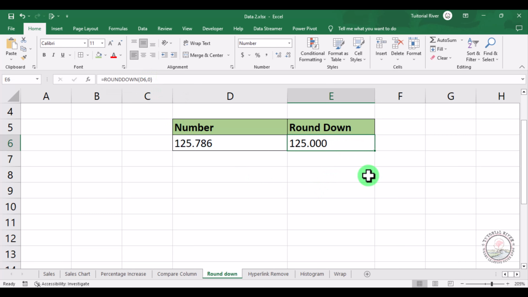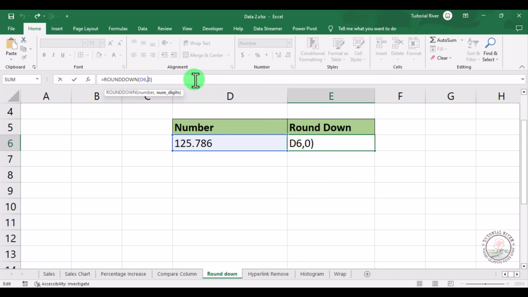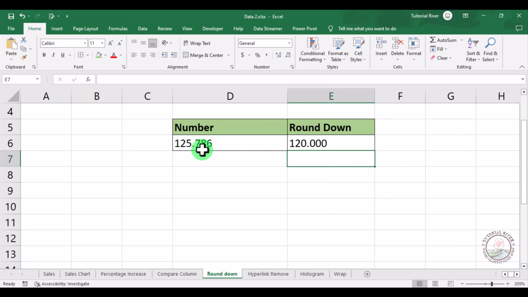Look, this is how you can easily round a number in Microsoft Excel. And there's another thing you can use, which is if you want minus digit like 1, then it will be rounded like 120 before the decimal value.